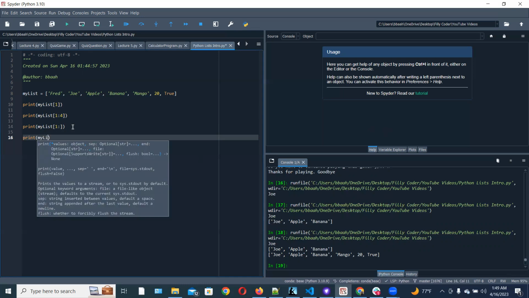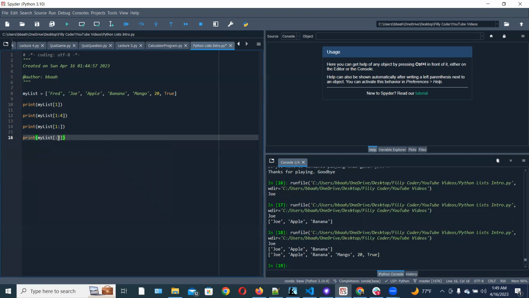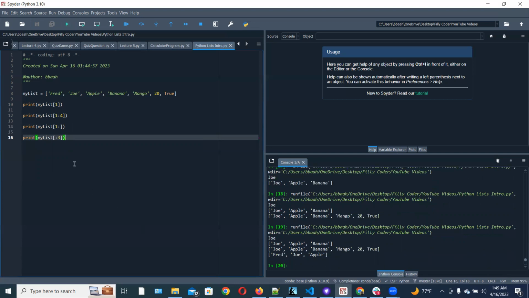Okay, and I can also do my list at, instead of specifying the beginning index, I only specify the end. So let's say that I want it to go to index 4, but not including 4. Actually, let me make it 3. That's okay. So if you specify only the ending index, it will print everything from the beginning, but not including the last index. So if I run this, you can see this starts from Fred, Joe, to Apple, but it doesn't include index 3, which is banana. So that's how you access items in a list once you've created the list.